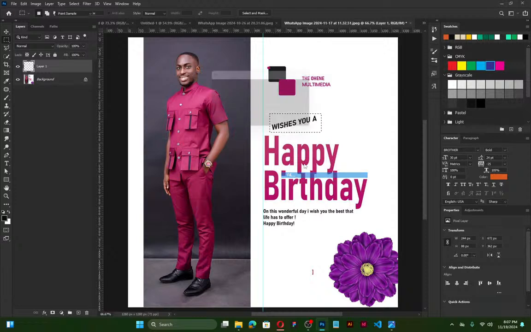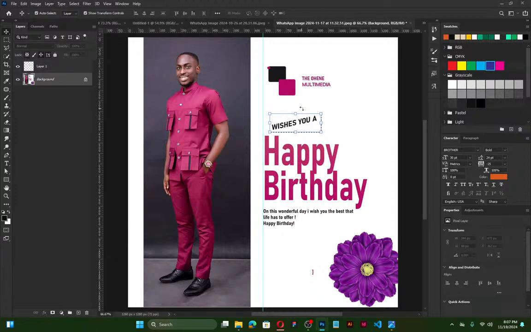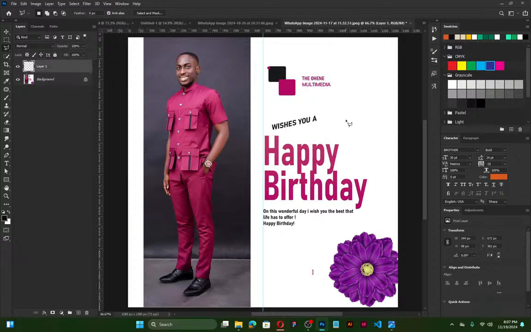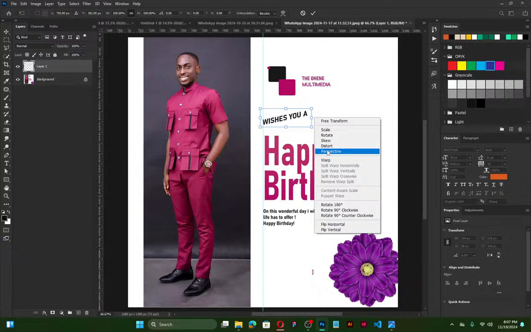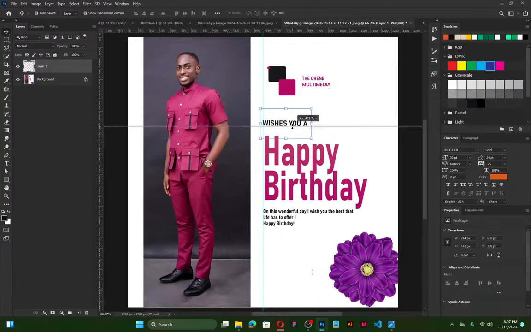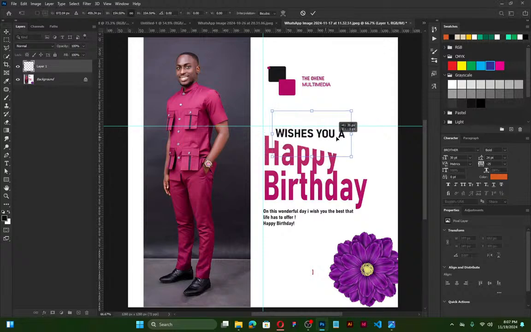Right click, fill color. Okay. So with this guy here, he skewed it. So right click, skew it down. See what he did to it. So we have to make sure that this is aligned like this. So if you want it to be here, fine.